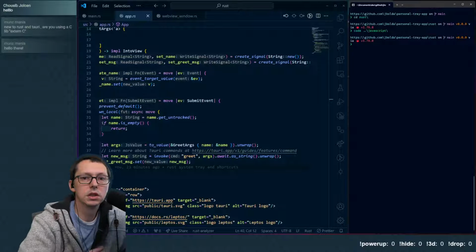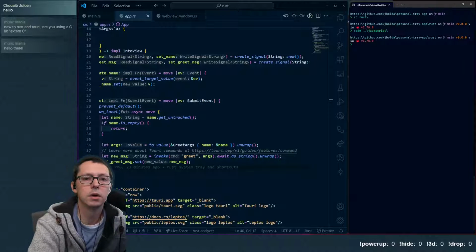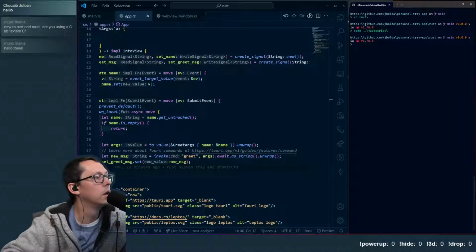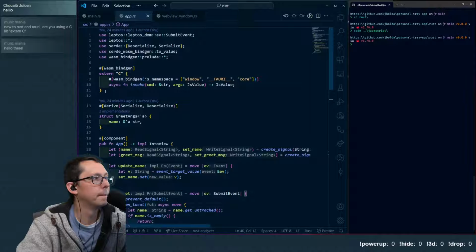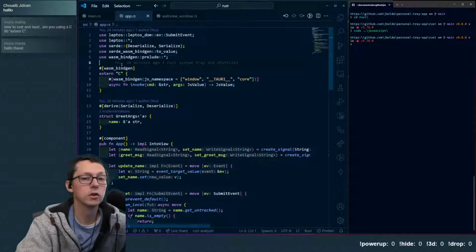Are you using a clib extern C? You're new to Rust and Tauri. Nice. It is. There's lots of layers here.